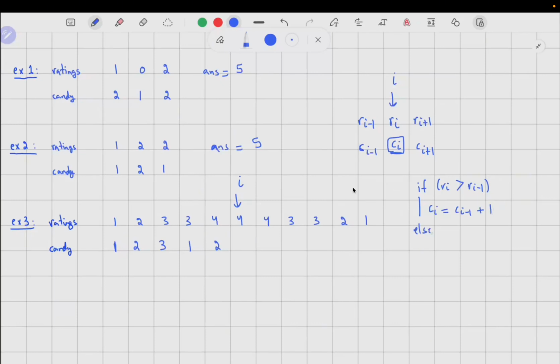And we are saying else if Ri is larger than Ri plus 1, so if the current rating is larger than the rating of the next child, we will see now what we will put, and else, which means if this condition is false and this condition is false, in other words, if Ri is less than or equal to Ri minus 1 and Ri is less than or equal to Ri plus 1, in this case, we will see what we will do. So let's continue our iterations and see what we are going to do.